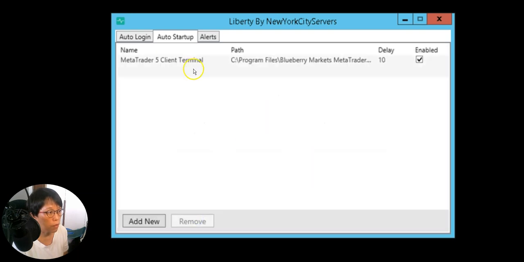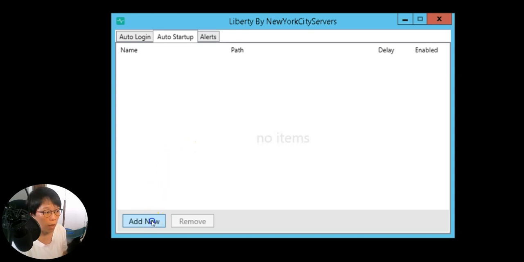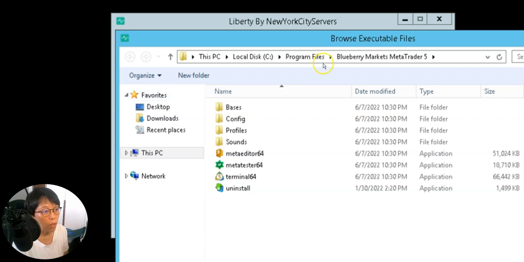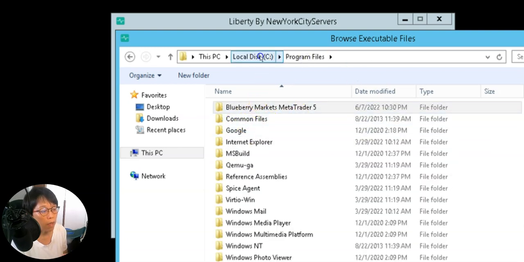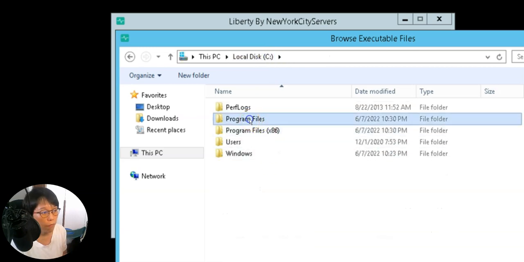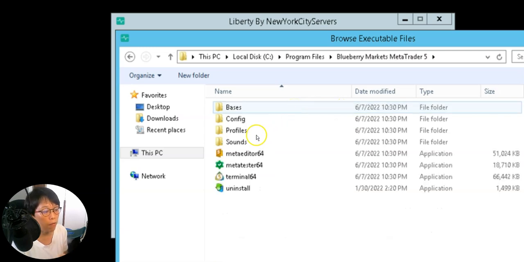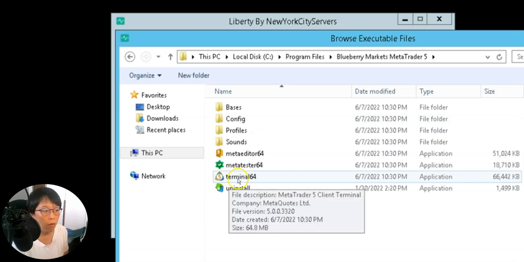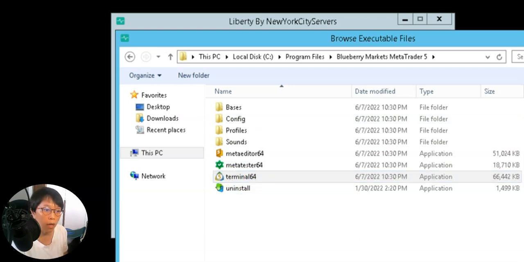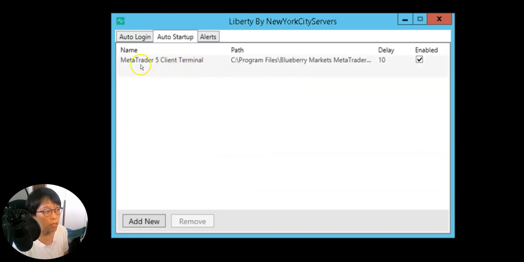I'm just going to remove this one here first. All right, now assuming it's clean, I just click add new. Then I will locate the place where the MetaTrader is installed. I have one MT4 and one MT5 platform here, and I want it to restart my MT5 platform every time. I will go to the place where you find your program files. Look, I have the Blueberry MT5. Click on that, and then you go to the startup file, which is this terminal64. Click on that and then click open. So you're going to have the first path, which is MetaTrader 5.